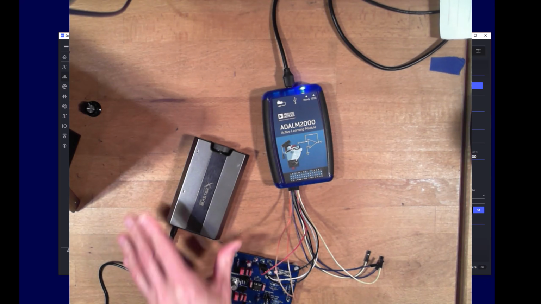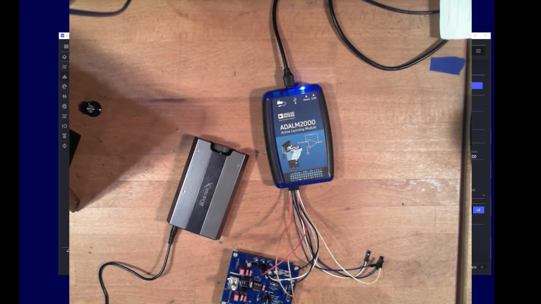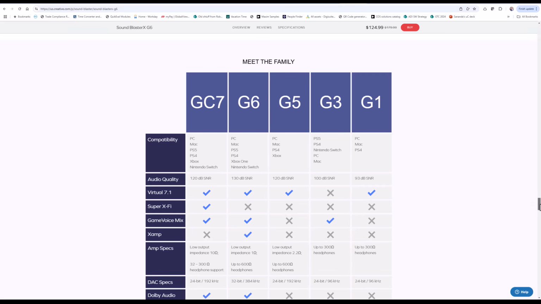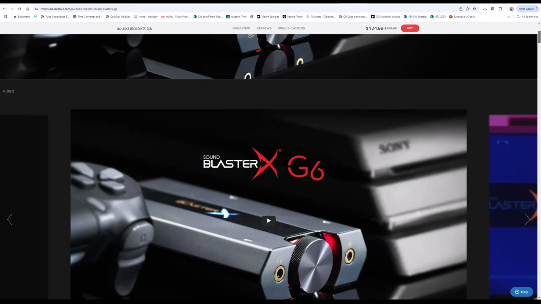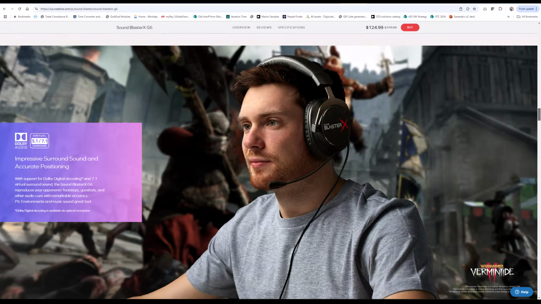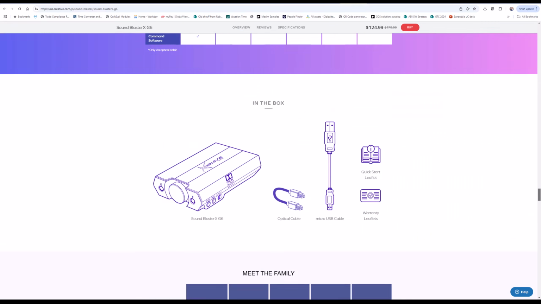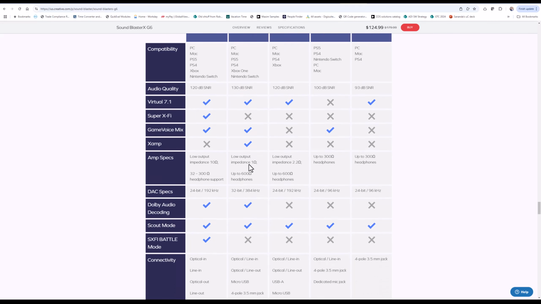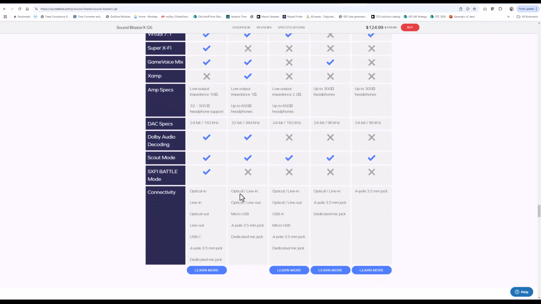Okay, so this is the SoundBlaster G6. And here's a nice little picture, a flashy marketing document. If I scroll down to specifications, it's a little bit light on specs. It says audio quality 130 dB SNR. I think this actually refers to the D to A converter. The A to D converter is not very well spec'd at all, at least on the marketing page here.